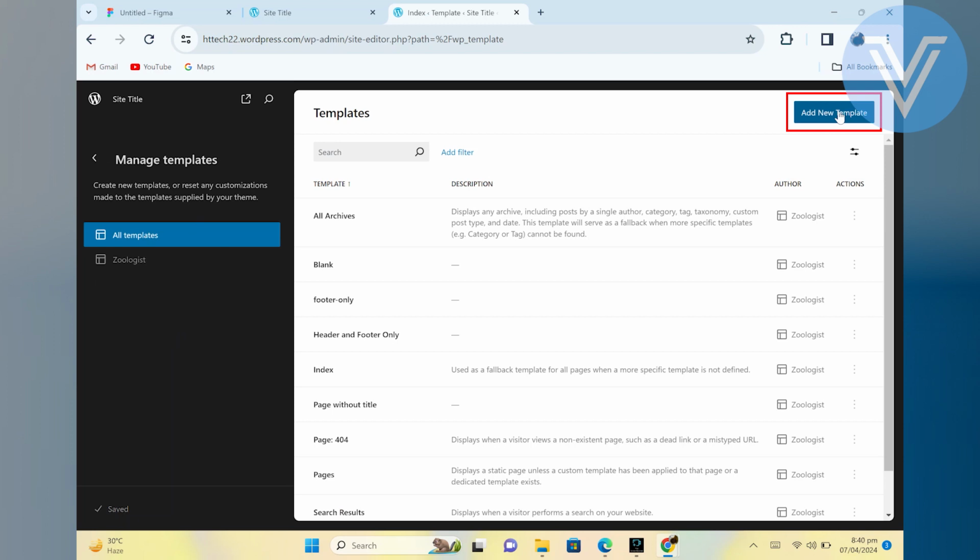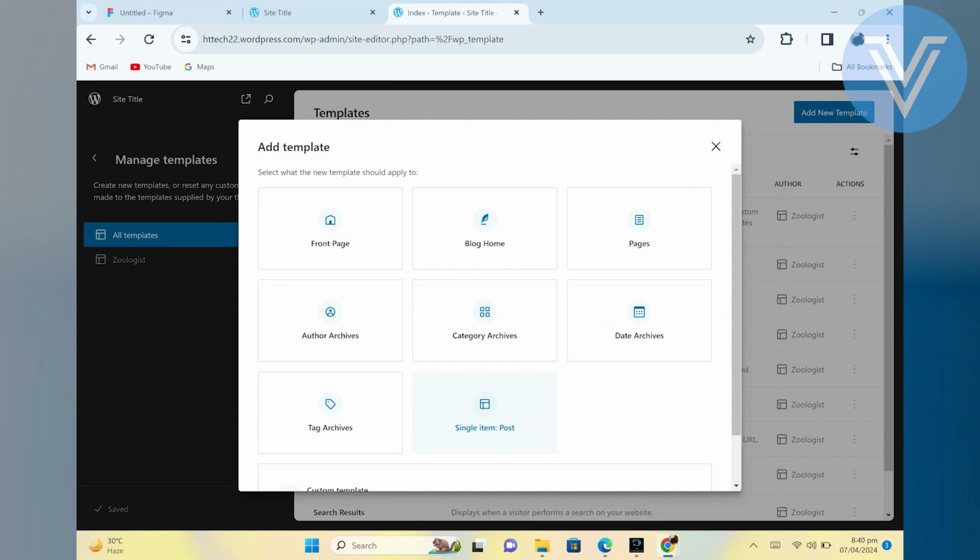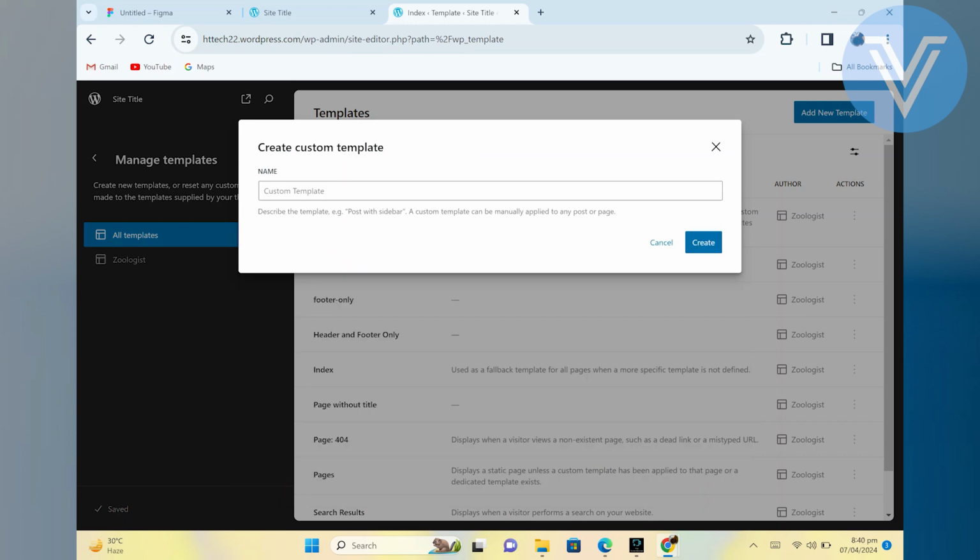Look for the option to add new template and click on it. This will prompt you to create a new template for your WordPress website. From the available template options, choose Custom Template. This will enable you to create a template based on your Figma design.